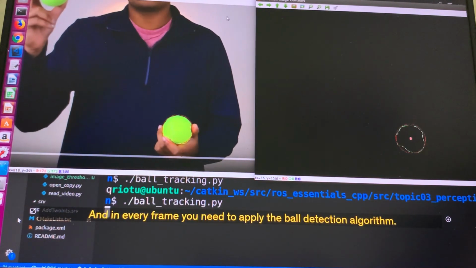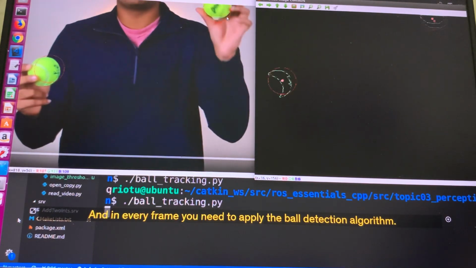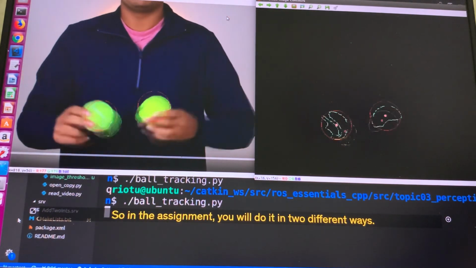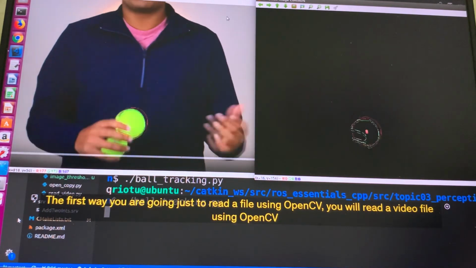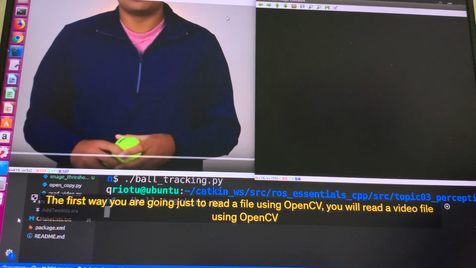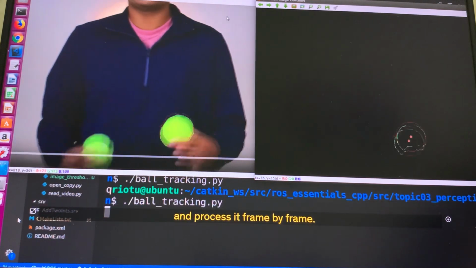And in every frame, you need to apply the ball detection algorithm. So in the assignment, you will do it in two different ways. The first way, you're going just to read a file using OpenCV. You will read a video file using OpenCV and process it frame by frame.